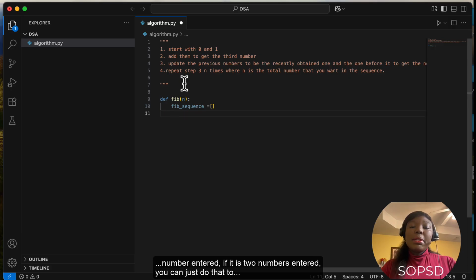If it is two numbers entered, you can just do that to return them. But we'll just go straight to the point here, and we'll say let's initialize the first two numbers. Let's call the first two numbers a and b, and we want to give them the value 0 and 1.